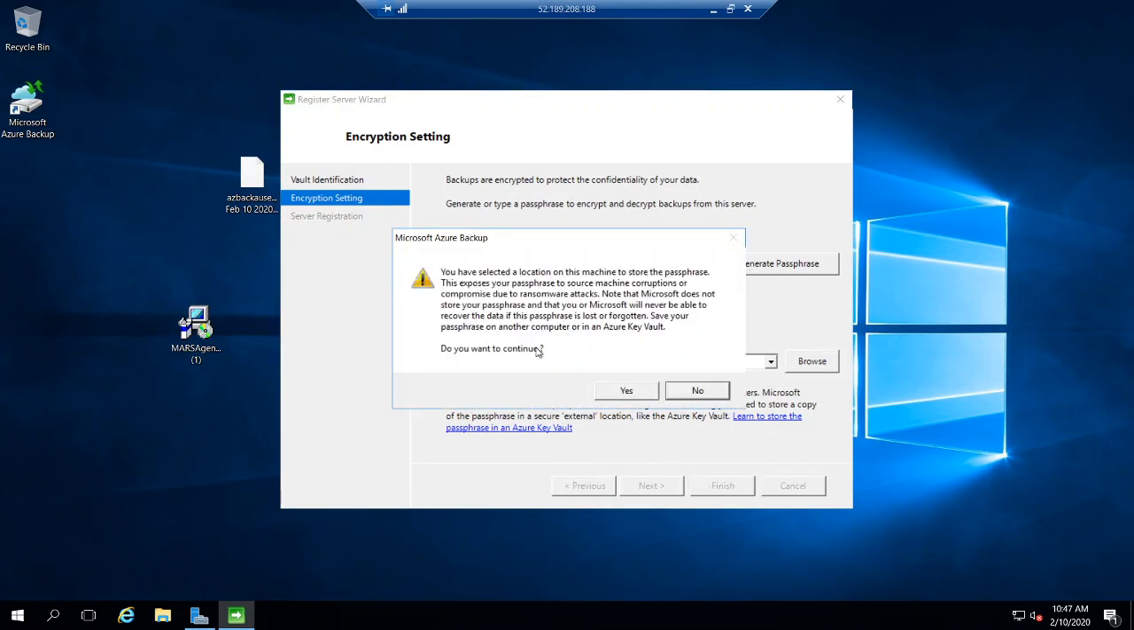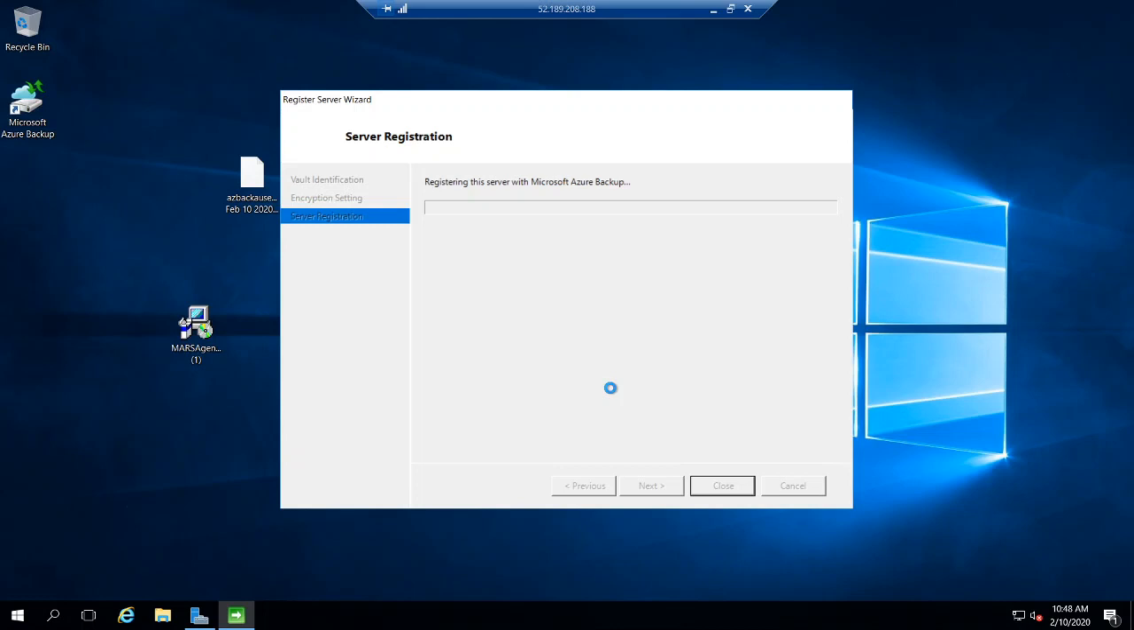And this is exactly what it is telling me, that you have selected the passphrase on your local machine. It's not good, but do you want to continue? Well, no one cares, so I am going to save the file on the machine. And now it is going to register. It's contacting the vault over the internet, and trying to register the server itself.